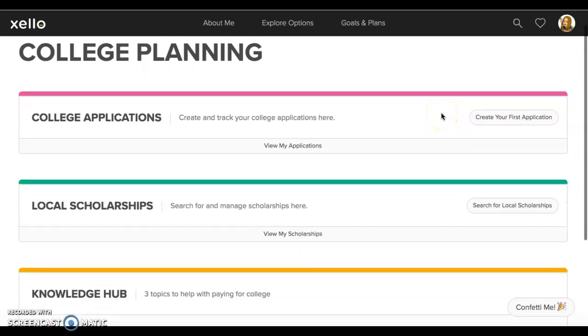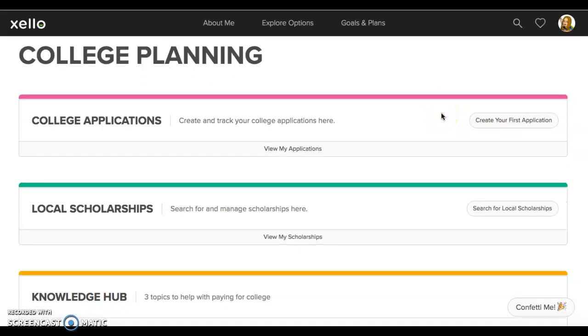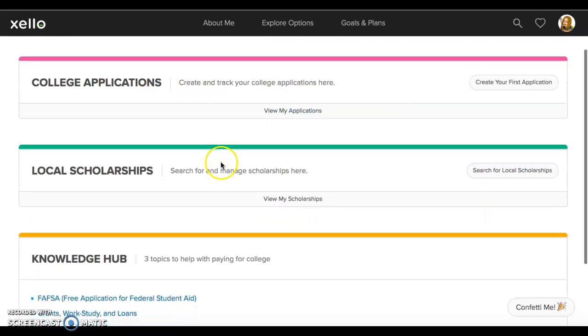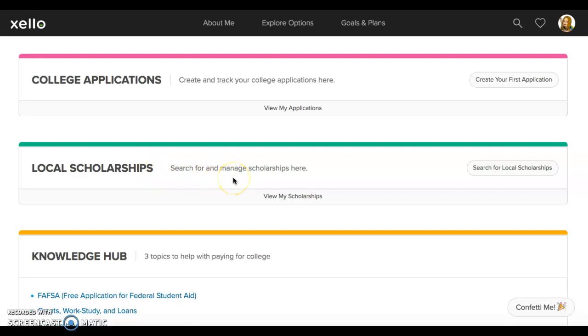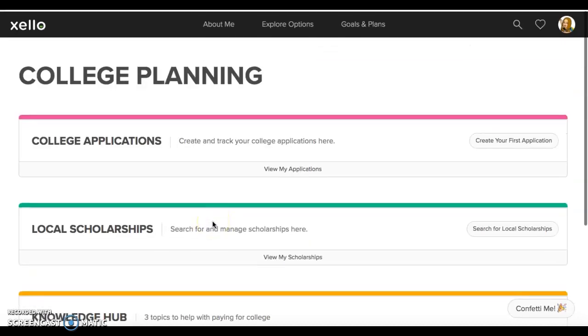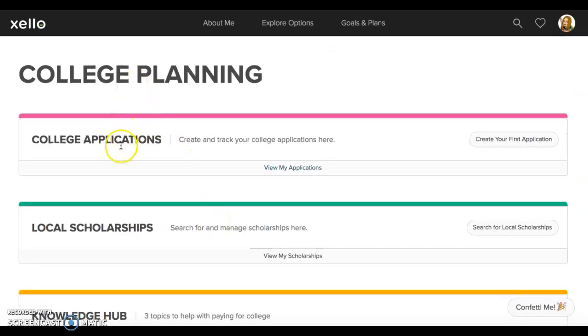In college planning, you will see the opportunity to track lots of different things throughout this year. The first one is your college applications. You can also track any scholarships that you are applying for, and then down below are some useful links for financial aid and scholarships. But right now we're going to look at the college application tab. Right now there are no applications in your application tracker.